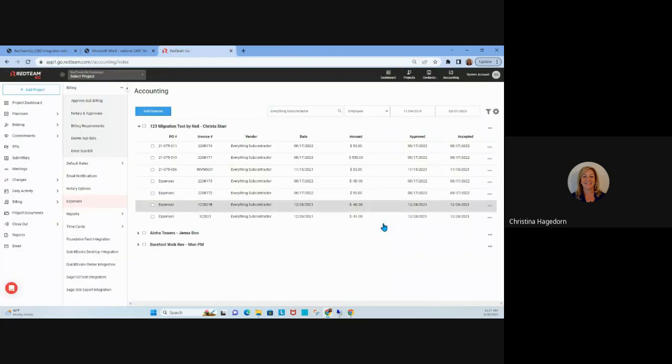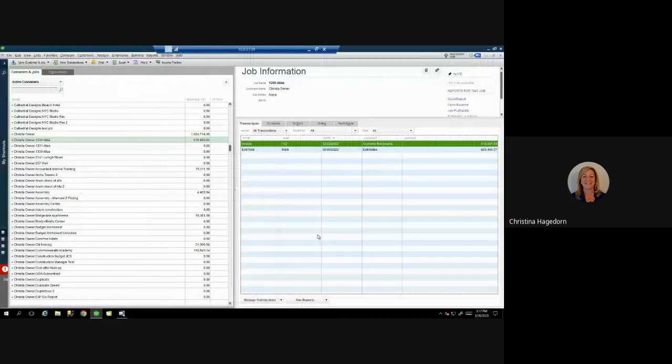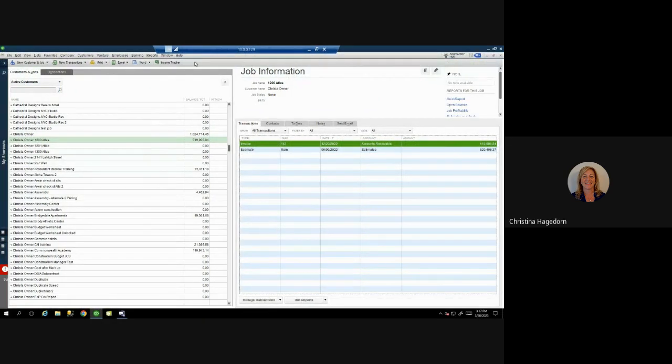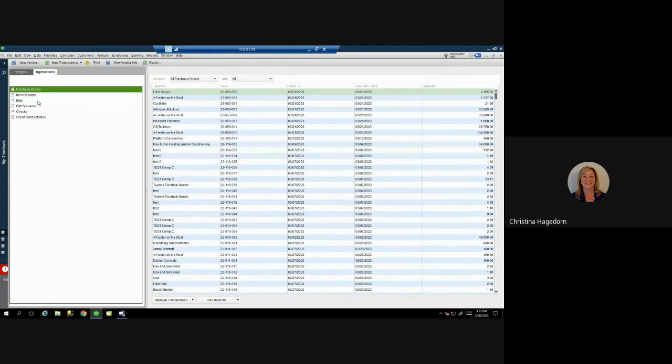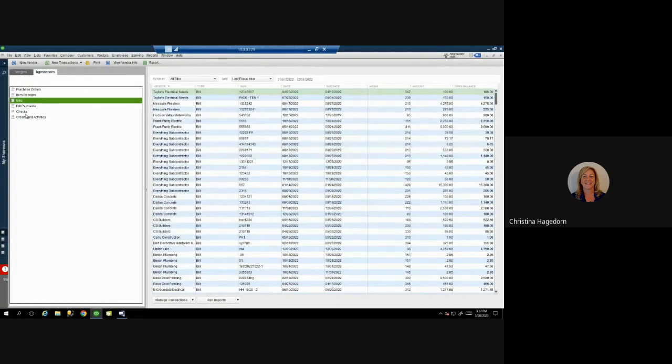So now if we were to go back to the desktop version, we will go to vendors, and inside the vendors, you can see that we can look at our purchase orders, our bills, bill payments, checks. And if you're utilizing desktop, you know all of this. But if we wanted to see, I have that I can filter. So I just did all bills and for the last fiscal year.